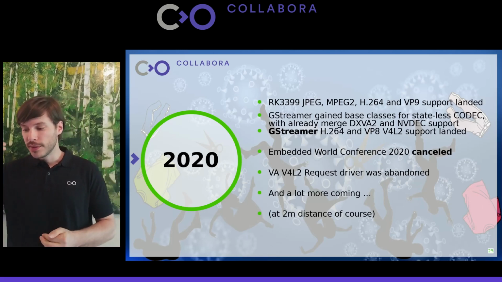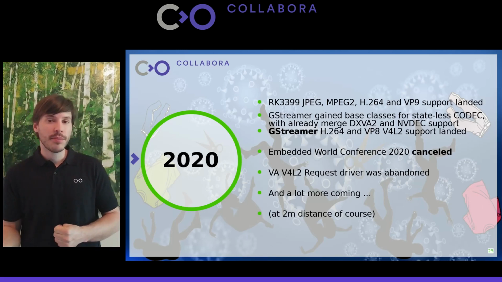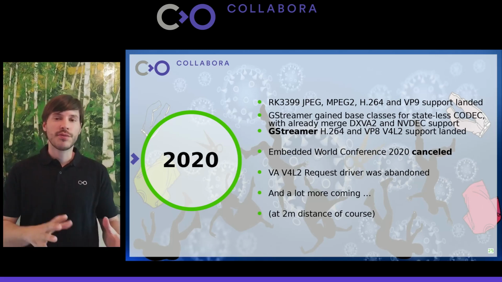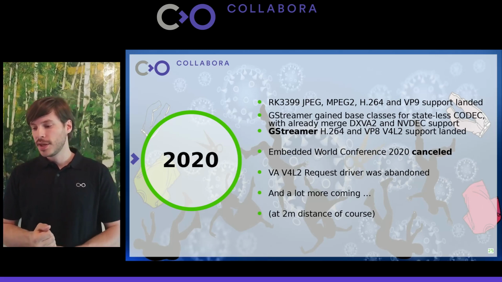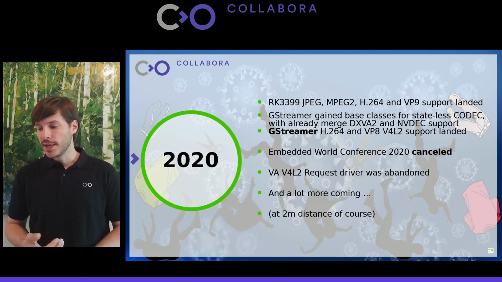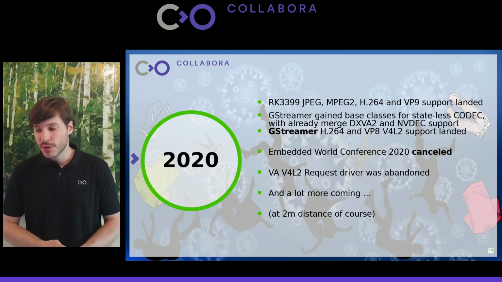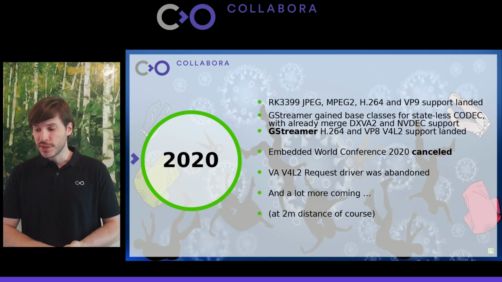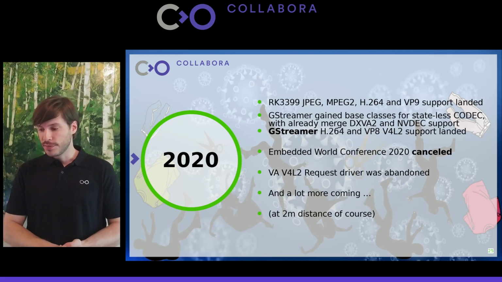On top of that, he implemented stateless support for NVDEC, because the NVDEC proprietary library offers both a stateful and a stateless interface. And it provides a little lower latency when you use the stateless interface. And then, at the beginning of the year, I implemented GStreamer support for the H.264 and VP8 decoders, and it actually landed upstream. I guess it's much easier when you're the maintainer of such a subsystem in GStreamer.